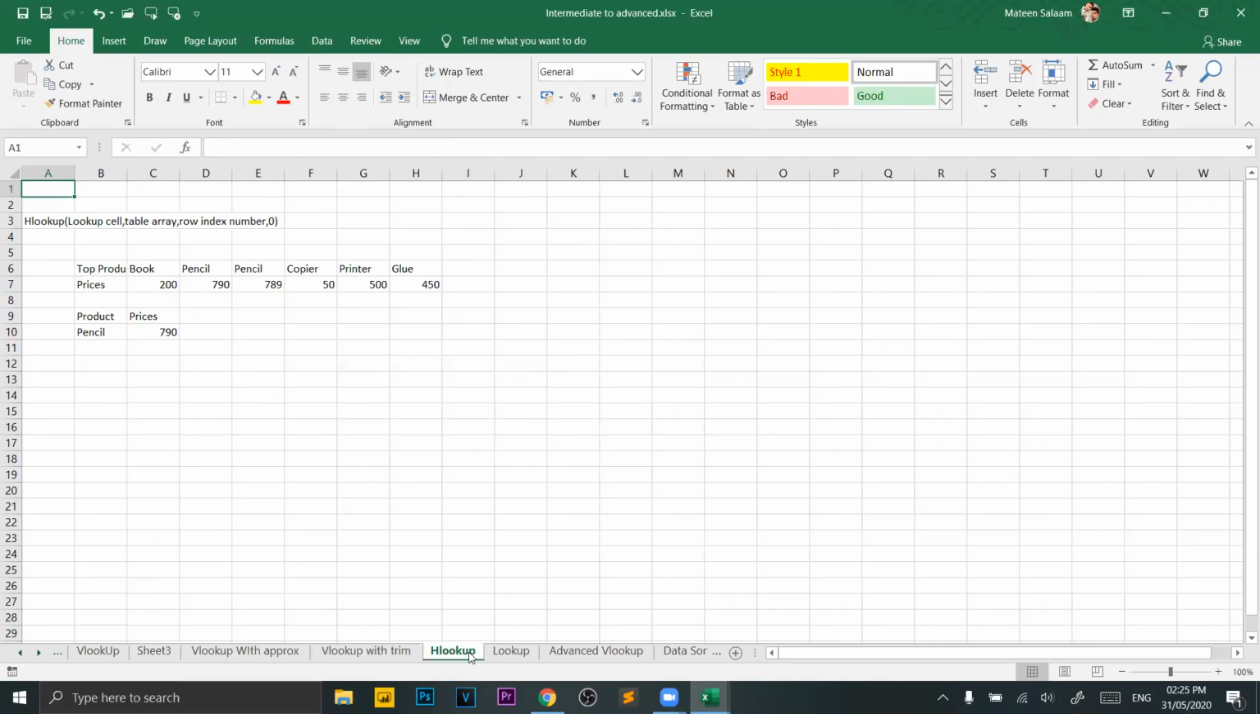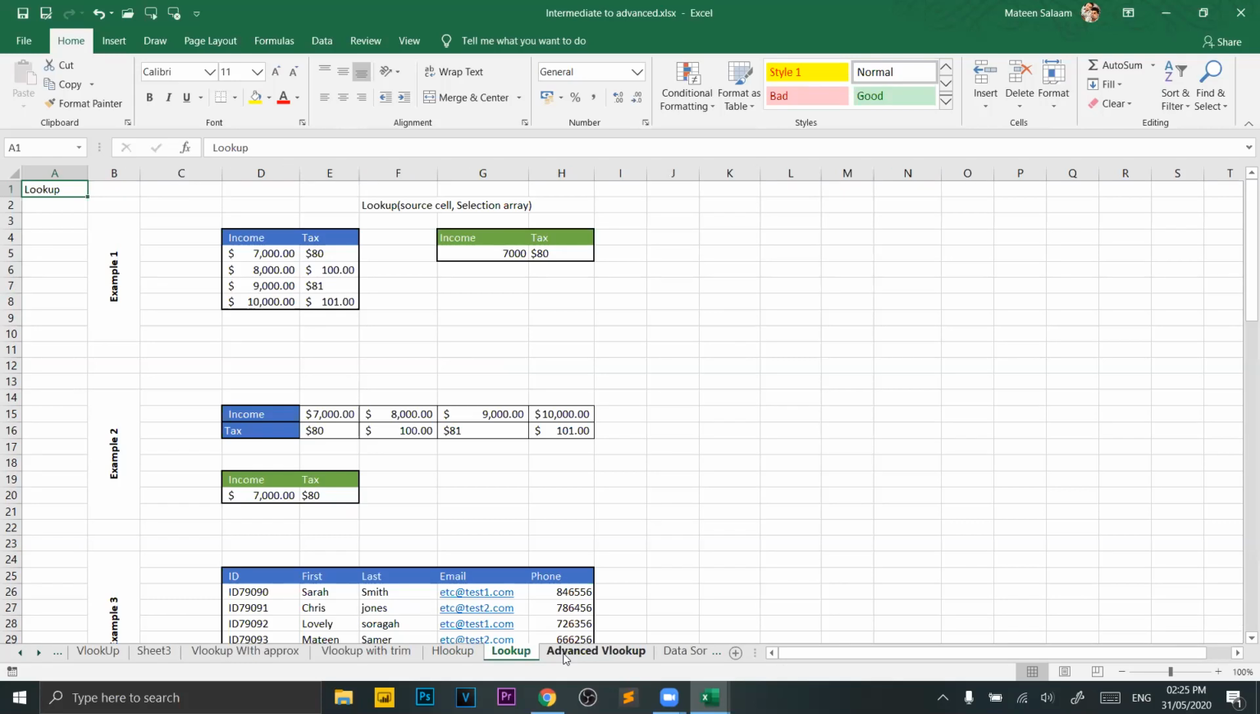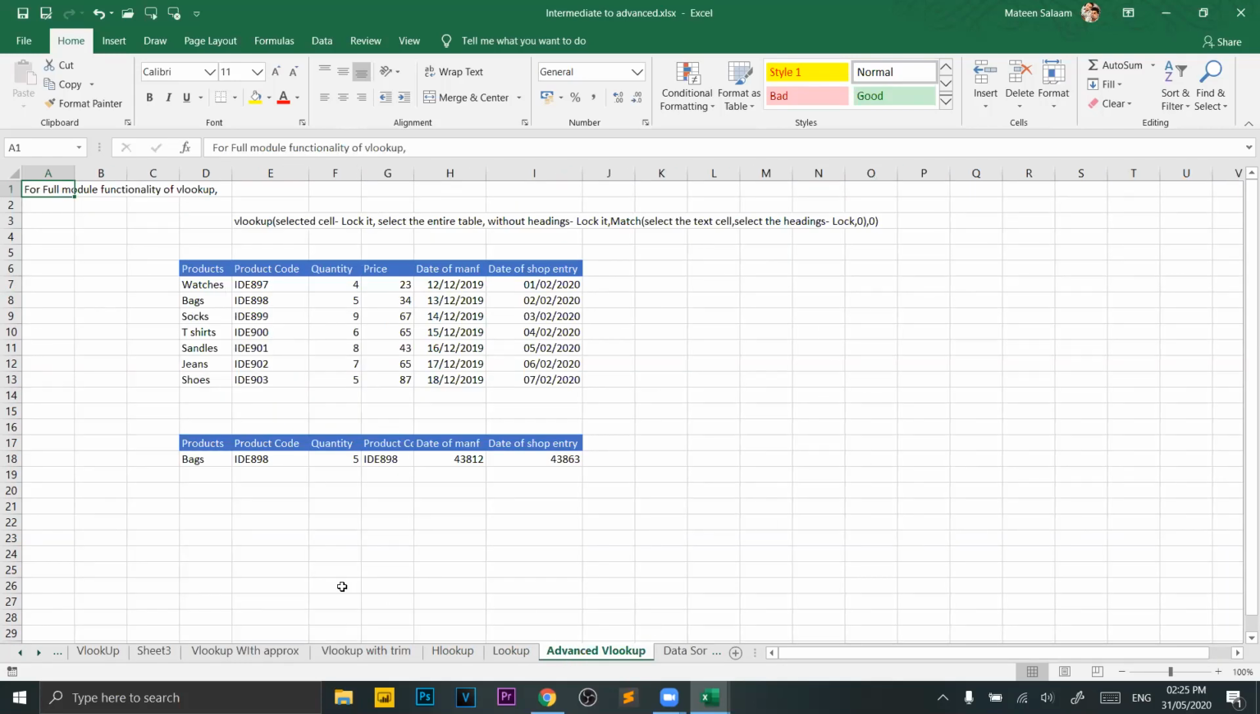HLOOKUP. HLOOKUP is nothing but the VLOOKUP itself, but H is horizontal, V is vertical. Then we'll come to the lookup. It's the combination of both vertical and horizontal lookup. Then we'll come to advanced VLOOKUP, in which when you change that title, it will give you that specific thing.